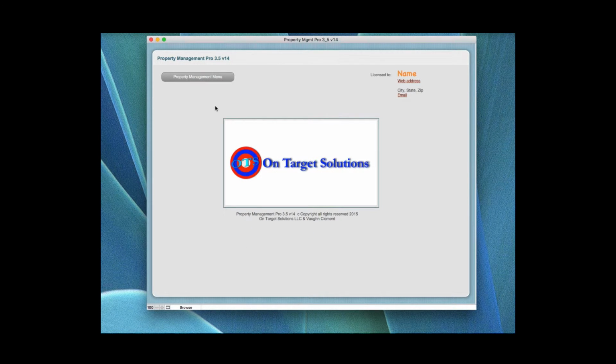Now when this application is delivered to the buyer, the name of the buyer, the web address for the buyer, and the city, state, zip, and the email are added when you purchase it. These are custom applications, so before they're actually sent or put up on the cloud, they will have this information put in there so it identifies the owner or buyer.